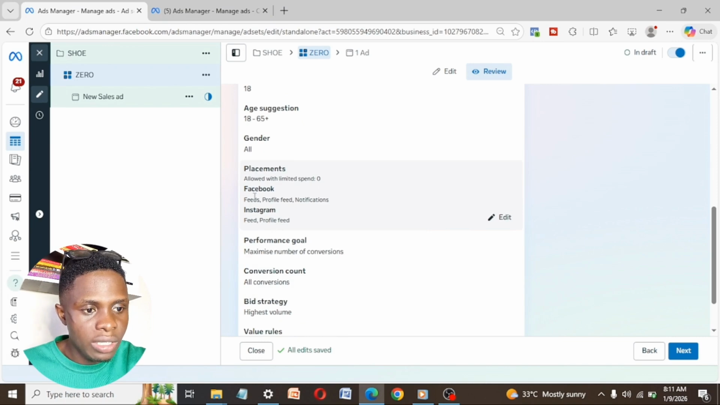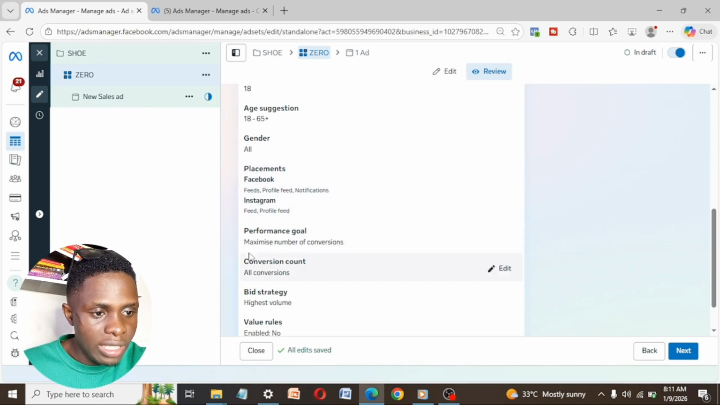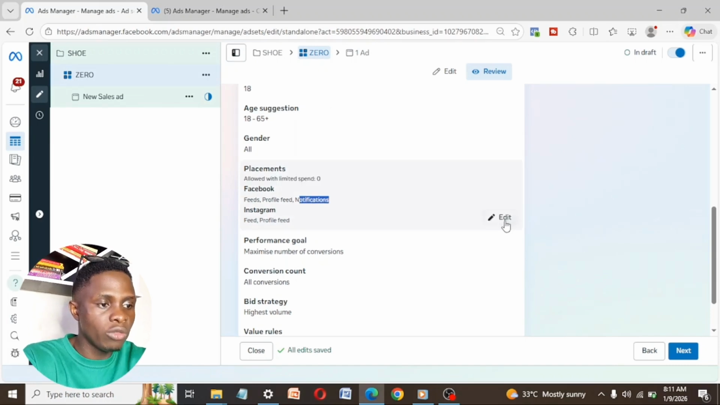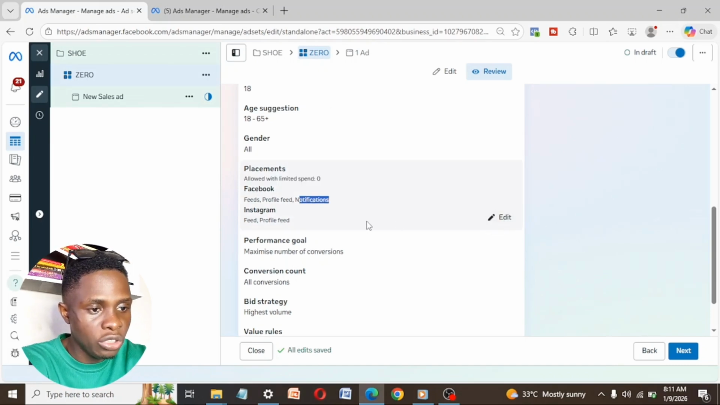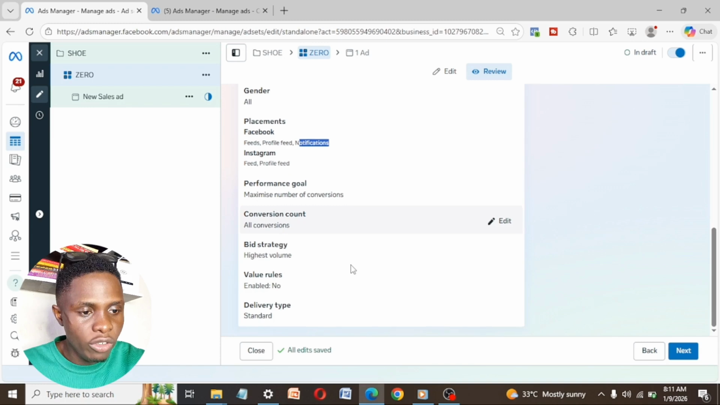Now you can see our platforms, we're using just Facebook and Instagram, right? Then for Facebook, we're aligning Facebook feed, profile feed. For Instagram, we're aligning Instagram feed and profile feed. So you can see that we made a mistake here. We're not supposed to be having notifications here, so you can decide to edit it and remove notifications. We just want only the profile feed and the normal feed for both Facebook and Instagram. So once I select all that, you can click on next to continue.